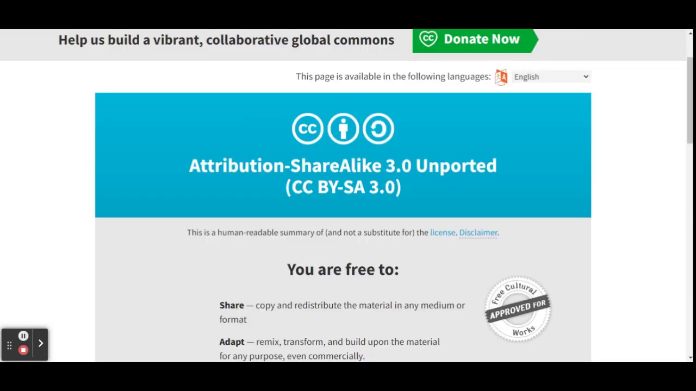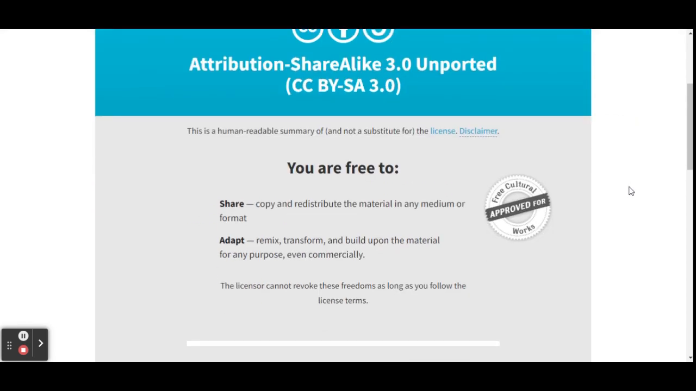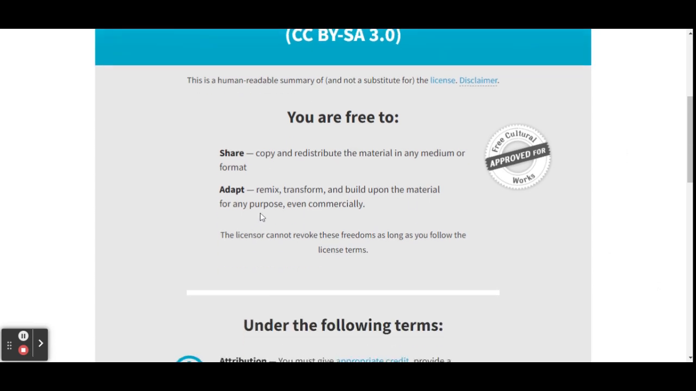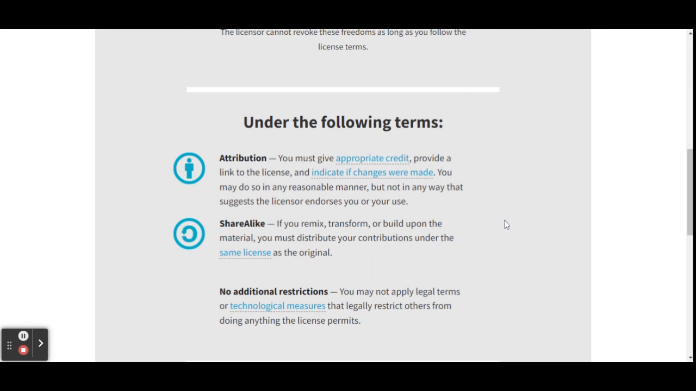You can click on the link at the bottom of the page and it will bring you to the creativecommons.org page, and it will tell you what you are allowed to do with these resources. So for this one specifically for freereading.com, you can share, copy, redistribute the material. You can also adapt it, remix, transform, and build upon it for any purpose, even commercially. But you must follow the following terms.